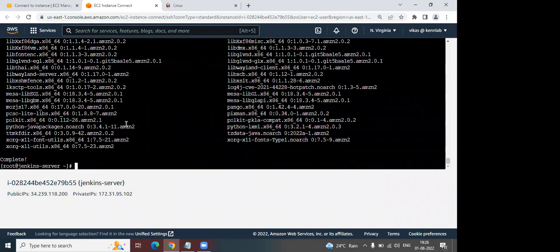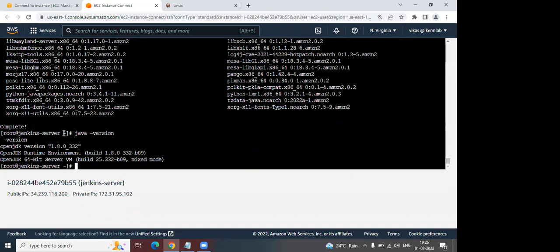Okay, so I have installed Java. I'll simply come here and run java -version, because I want to check which version of Java has been installed. And I can see here 1.8.0.332.